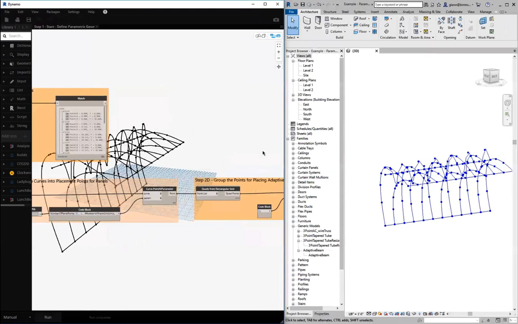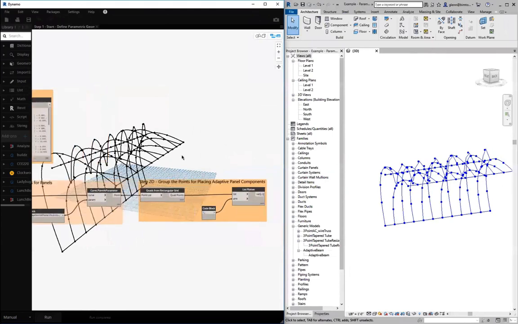We're also going to place some adaptive panels. So again, we'll use a loaded adaptive panel family. Those are going to take 4 placement points and we'll feed in the groups of 4 points. So let's just come on over and take a look at that.